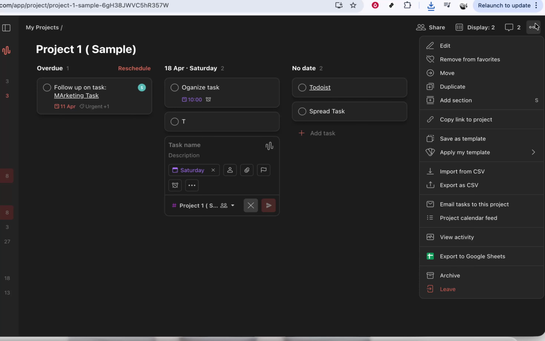In that menu, look for the option that says Add Section. The wording may be slightly different depending on your device, but it will clearly mention adding a section. Go ahead and click on Add Section. After you select that, Todoist will prompt you on screen to set up your new section.